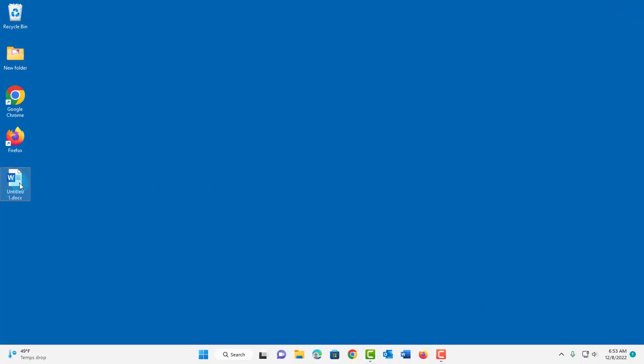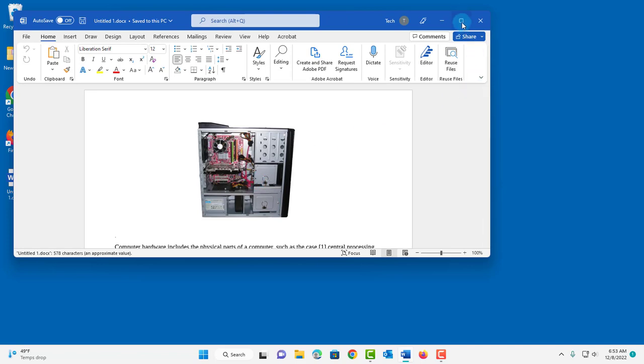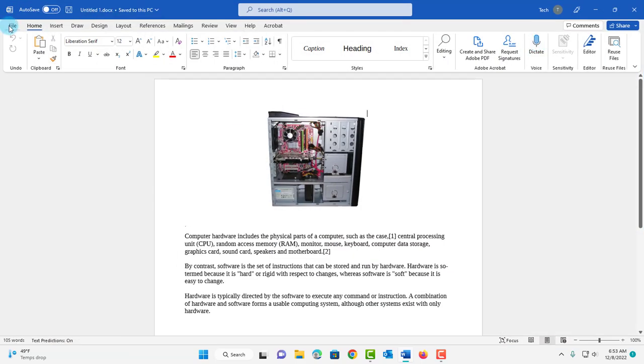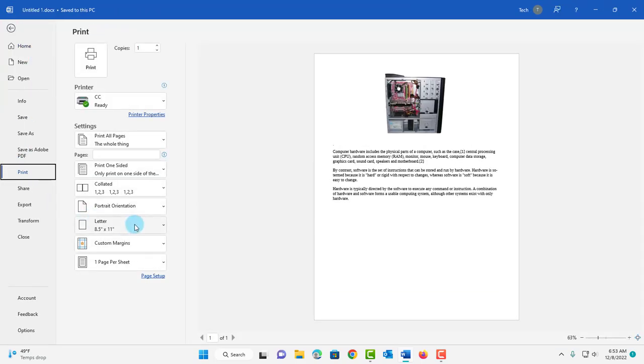So I'm going to open back the Microsoft Word document, click on File, click Print. The printer that is named CC is the default printer. So every time I click on Print, this is the printer that is going to print to.